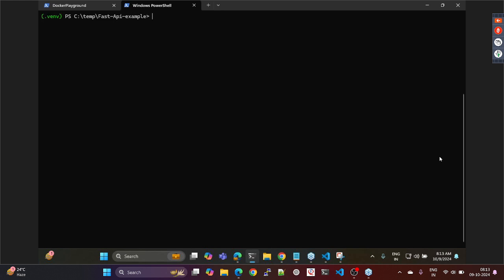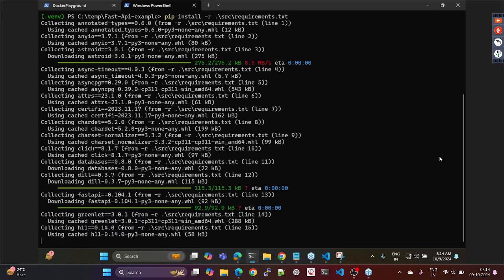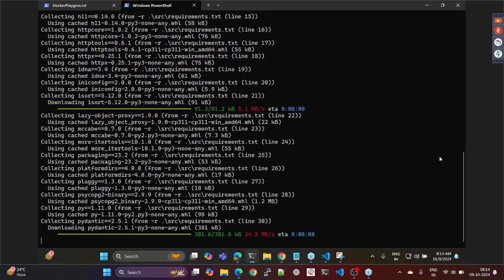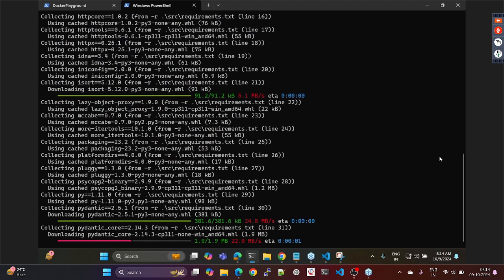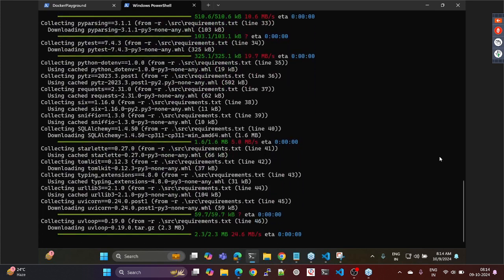The first thing we need to do is install this application, meaning install all the requirements. And the requirements are present in the src folder, requirements.txt. So this is all the things that are required to run your application. They should already be present. If they are not present, your application will not start.